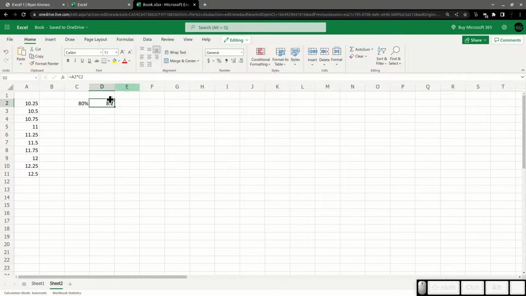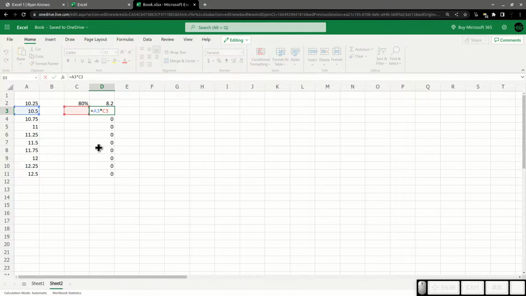Okay. Now I have a formula in here. And so, just like we did before, I'm going to take this and drag it down. But now all of a sudden I got zeros. 80% of 10.5 is definitely not 0. So if we double click into the cell to see what happened, it moved all the references down.